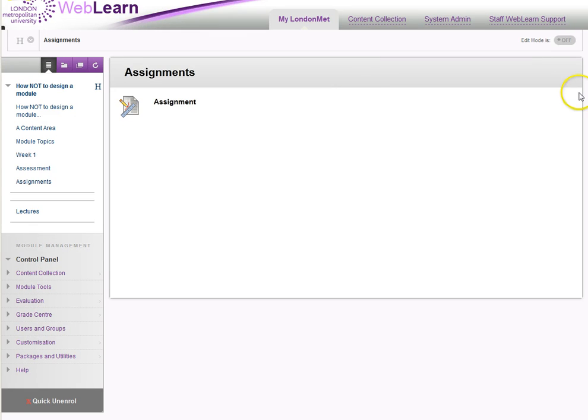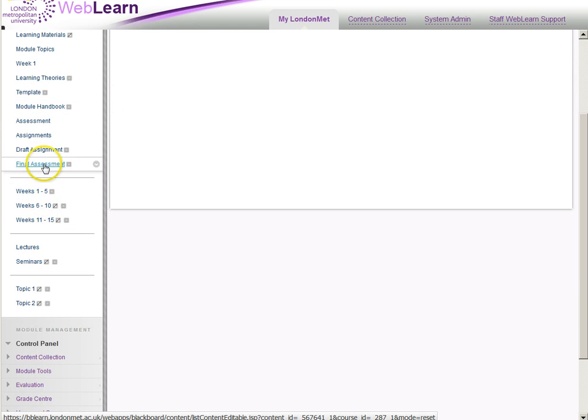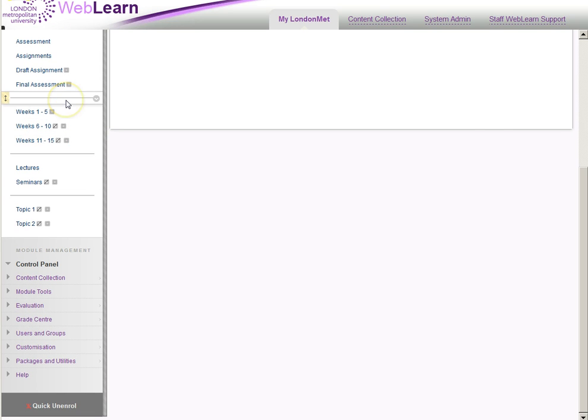We're in edit mode off at the moment. If I switch it on, you can see actually this menu, I've created a few examples on the menu of how you can organize content. So it's really up to you how you choose to organize your content. Again, your faculty may have some guidelines. You can do it by week, so you can create areas for example, week 1 to 5, week 6 to 10, weeks 11 to 15.